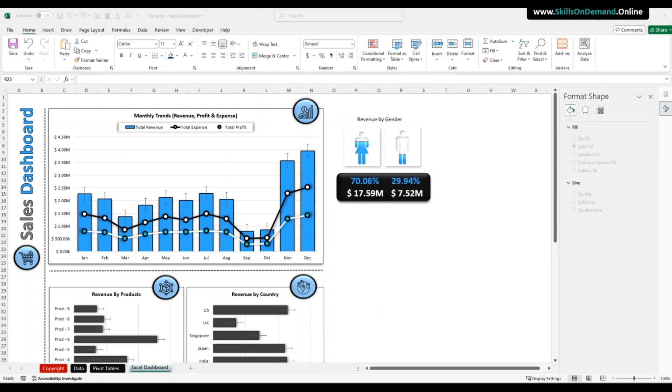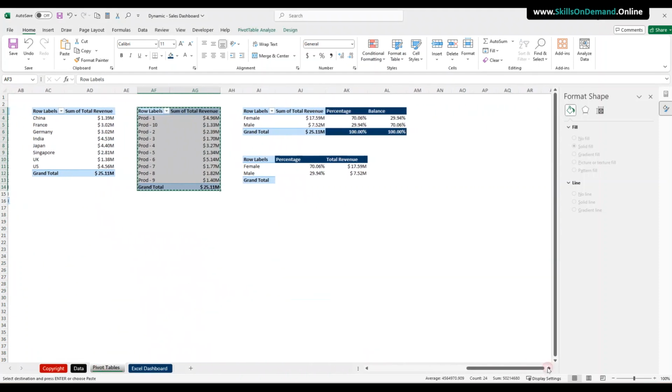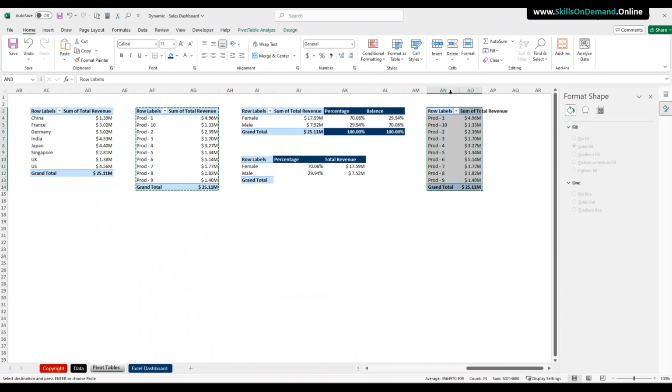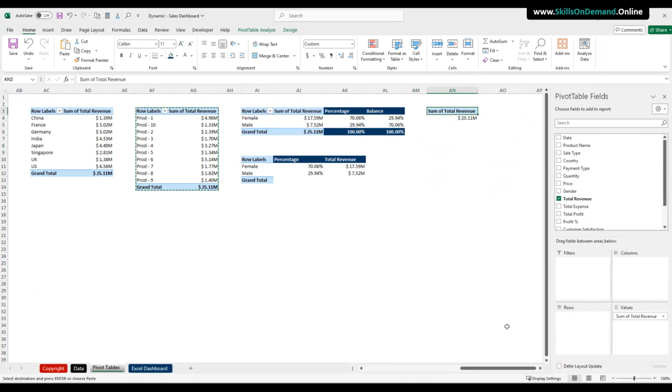We have the result. Our next visual will be to display revenue by payment type. Click on Pivot Table Sheet. Duplicate any of the prior pivot table. Under rows, clear the existing selection. Drag and drop payment type column. We have the result. Change the revenue format as before.